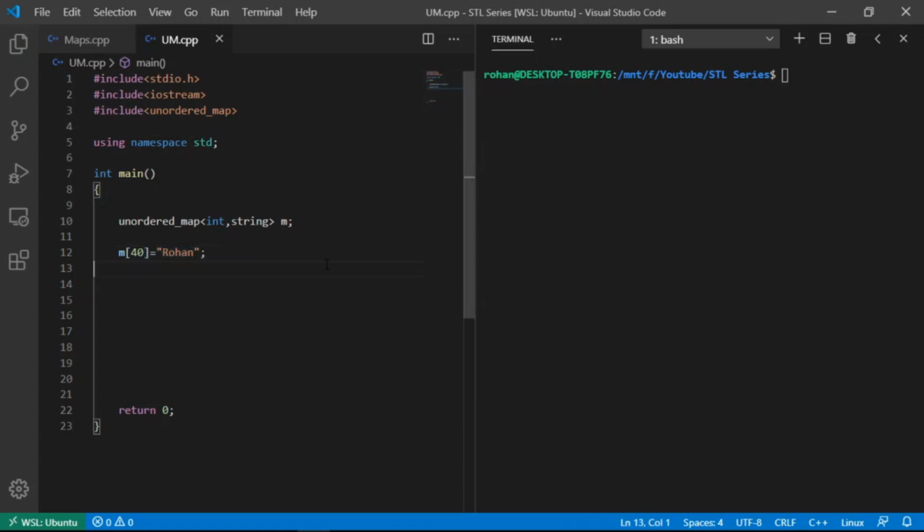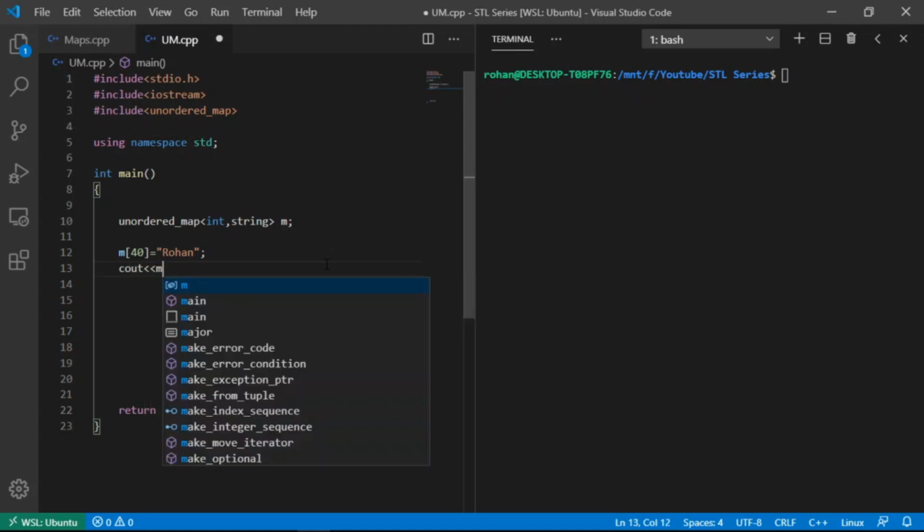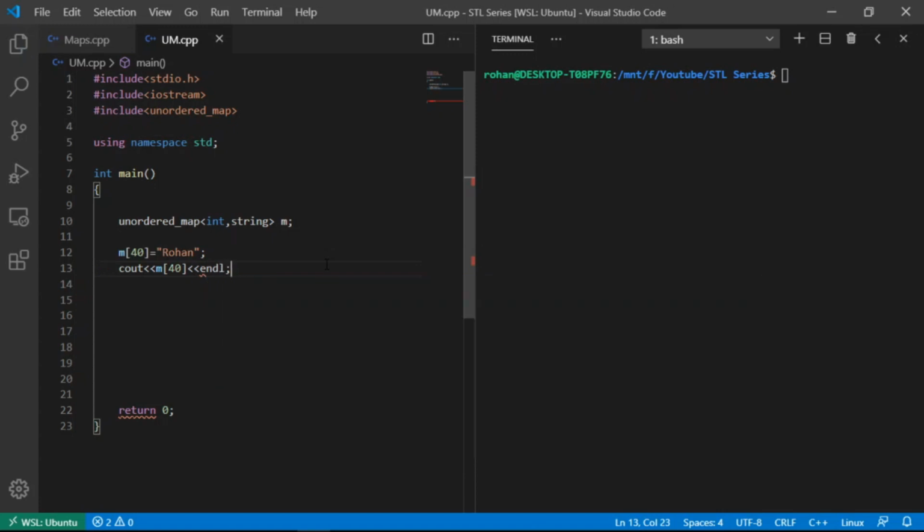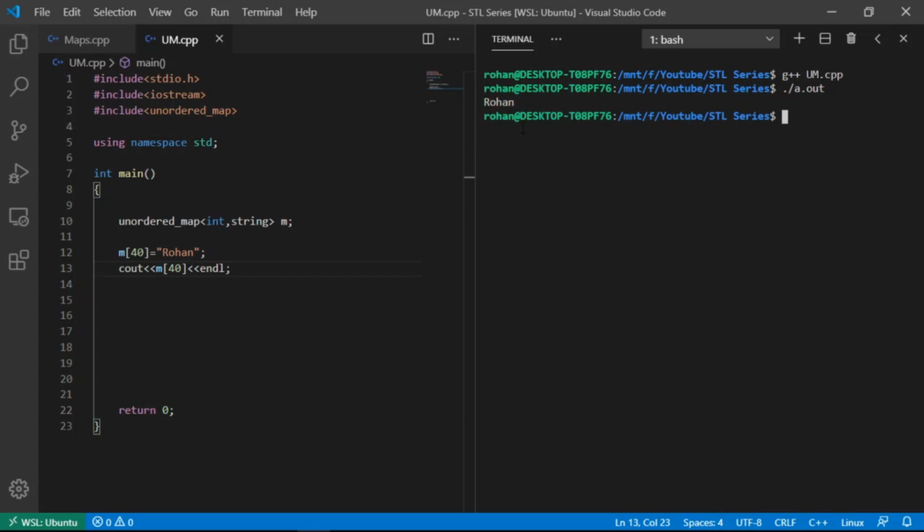So how do we access this element? We just do m of 40. Great. Let's compile it and check. Great. As you can see, 40 is returning this name. So basically similarly we can also insert more names as well.